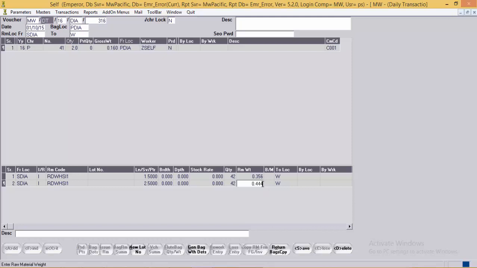For example, he edits the weight over here, says it is 44 cents and this is 36 cents over here.